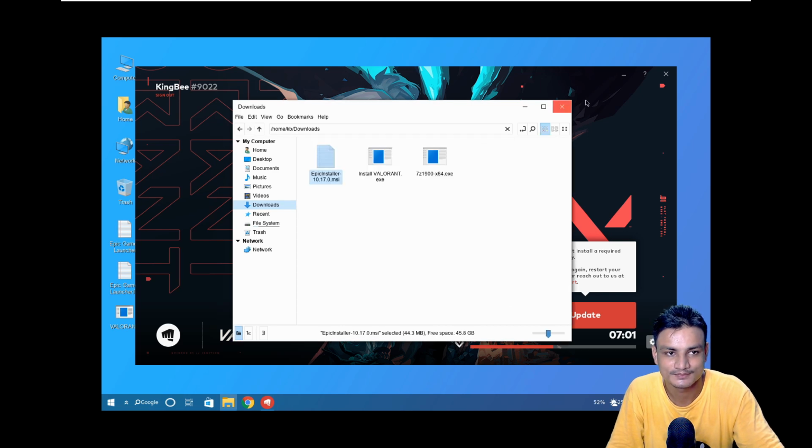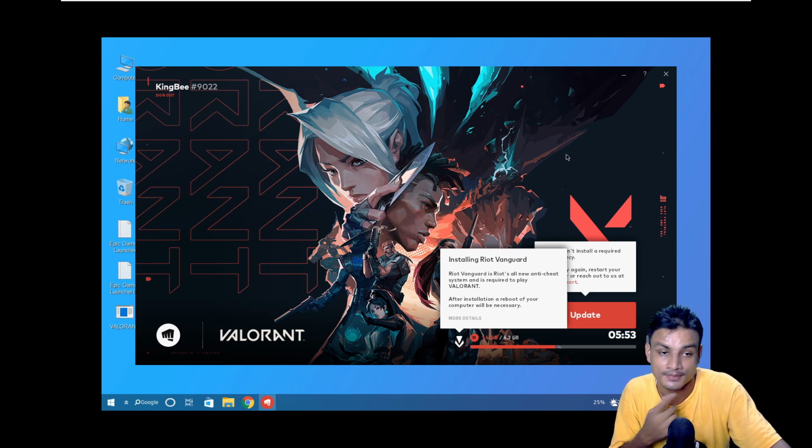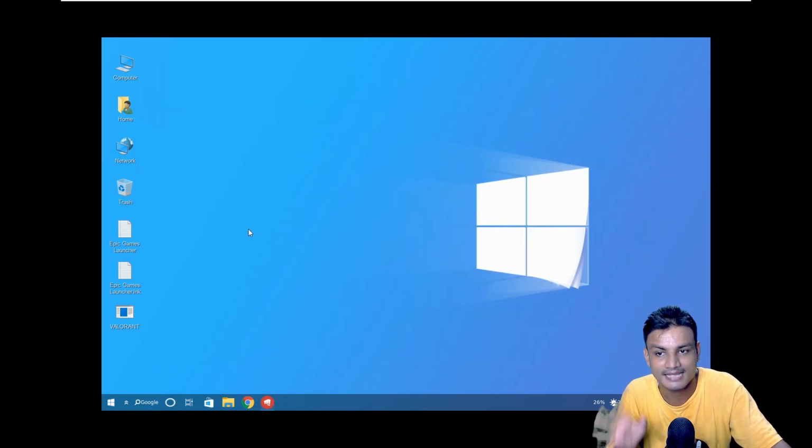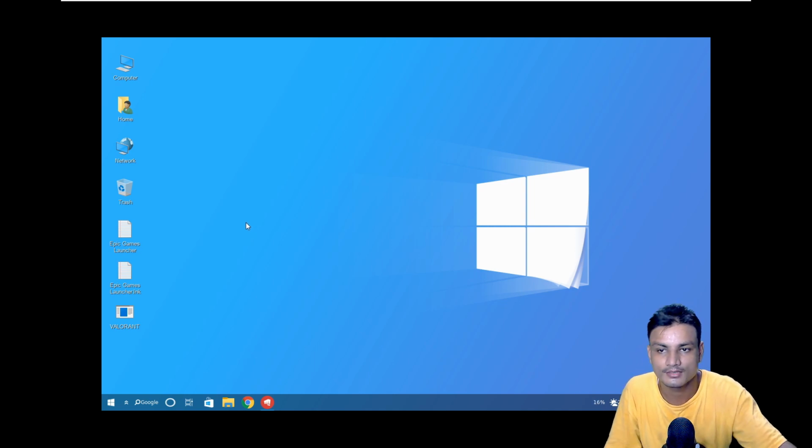Wow. There is a problem with your graphic card. Please ensure your card meets the minimum system requirements and that you have the latest driver installed. Okay, so that means I have to install it on hardware, because in a virtual machine you cannot access the real hardware like a graphic card or something like that.